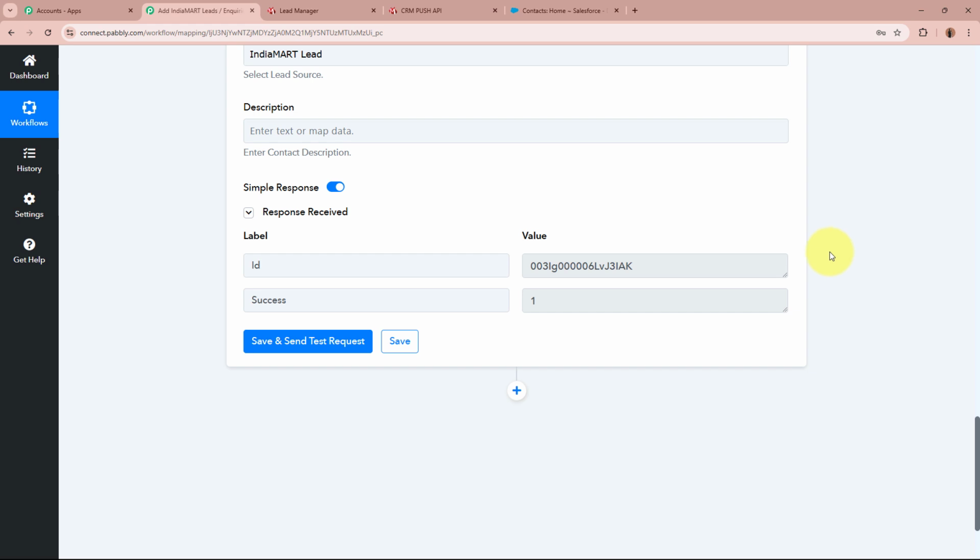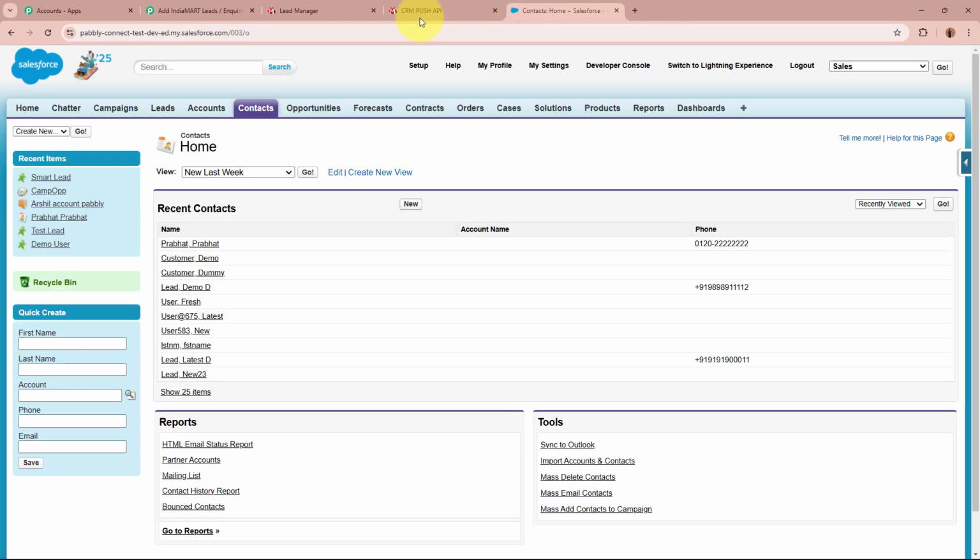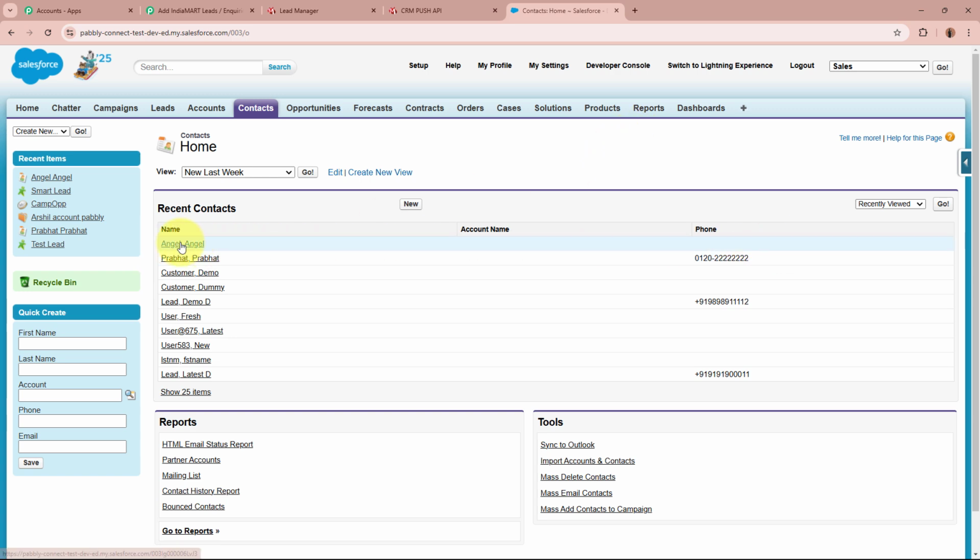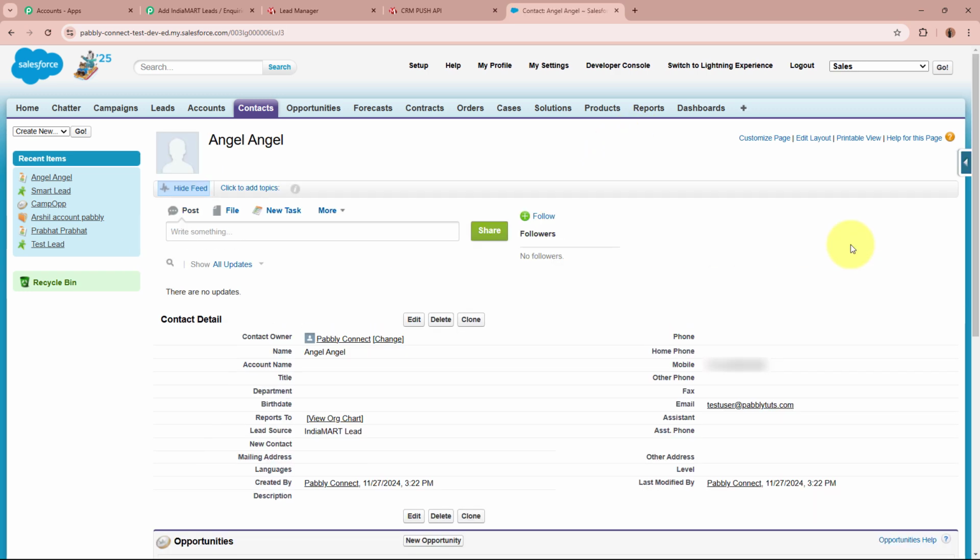So now I'm going to open my Salesforce account and check whether a new contact has been added to my Salesforce account or not. For that, I'm going to open my Salesforce account. This is my Salesforce account contacts page. I'm going to refresh this page from here. As I've refreshed the page, you can see a new contact has been added to my Salesforce account. I'm going to open the contact.